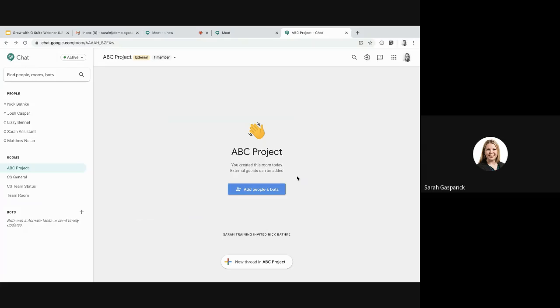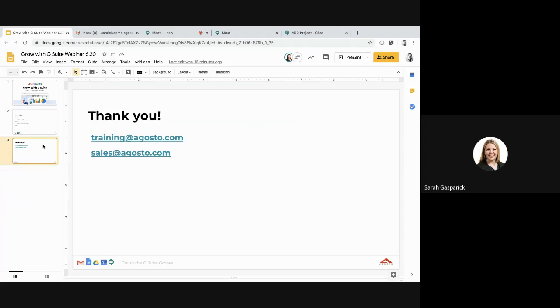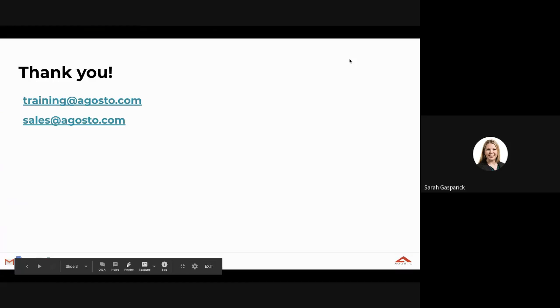So that was a quick look, team, at a few new features that are going live in June. Based on your organization, you may see some of these things already. Some may be coming in the days ahead.